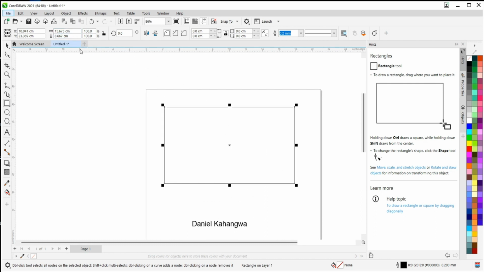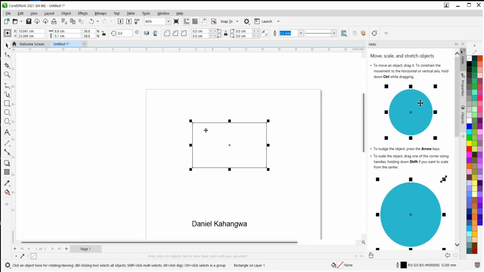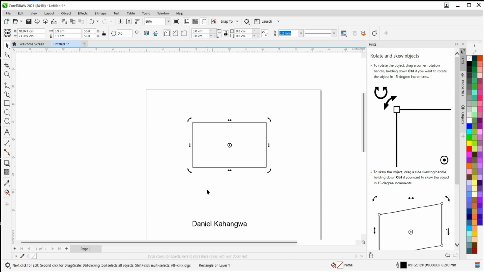Up here, just follow my cursor. Up here, I'm going to change this to 8.9. Why I'm changing it to 8.9, that's because that is the standard size of a business card. I'm going to change this lower one to 5.1, just like that. And we have our business card right here.